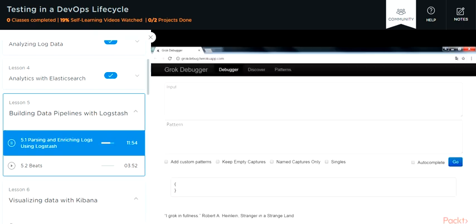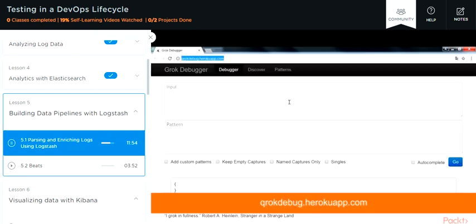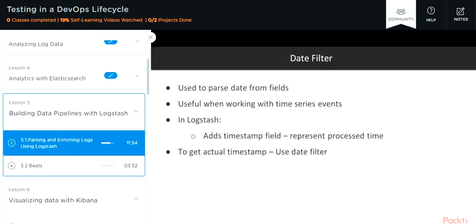There is a tool hosted on this website which helps one to build grok patterns that match the log. Further, we will move on to the next type of filter, date filter. This plugin is used for parsing the date from the fields. This plugin is very handy and useful when working with time series events.